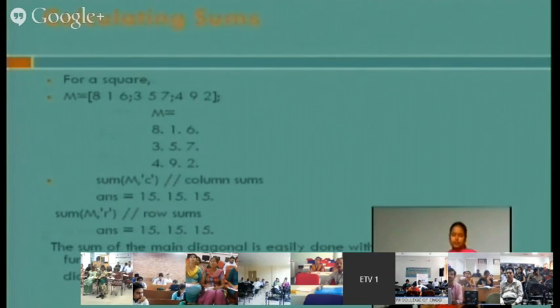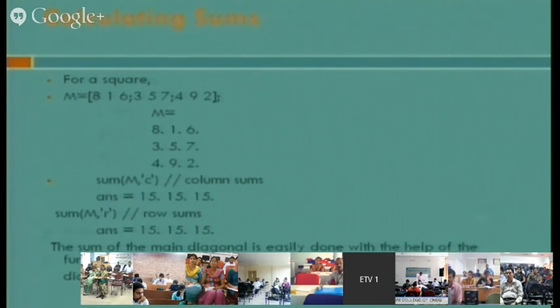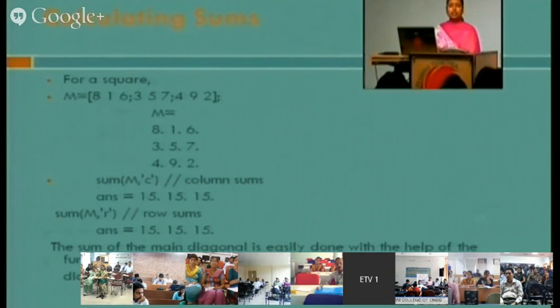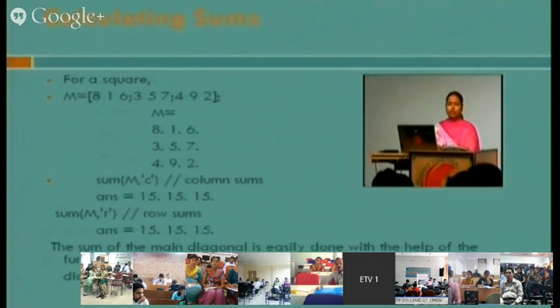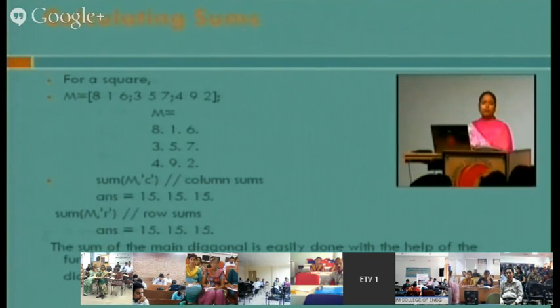Sums, it's for plus. So for a square matrix, M is equal to 8, 1, 6, 3, 5, 7, 4, 9, 2. This is a matrix we have entered. What is the size of this matrix? 3 cross 3, meaning 3 rows and 3 columns. Now if we want to find the sum of the columns, how to write? sum within round brackets, name of the matrix M, comma, within single quotes C. C stands for columns, all the columns. So this syntax will find the sum of all the columns.